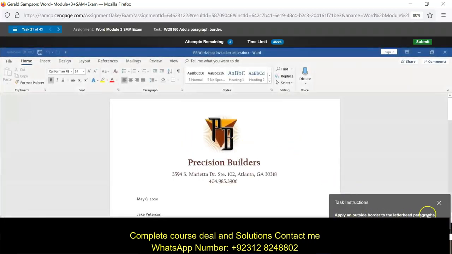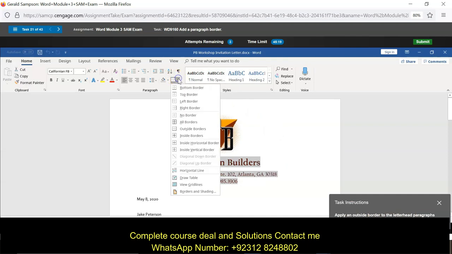Apply an outside border to the letter pair starting with precision ending. So they want me to select all this and then just apply a border. And when I apply that border, they want an outside border. So it's this one right here.